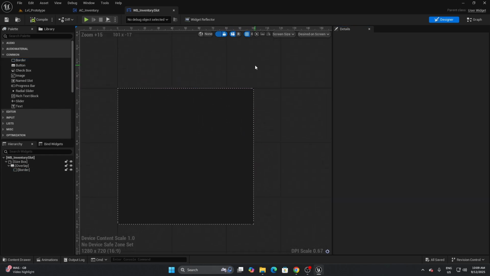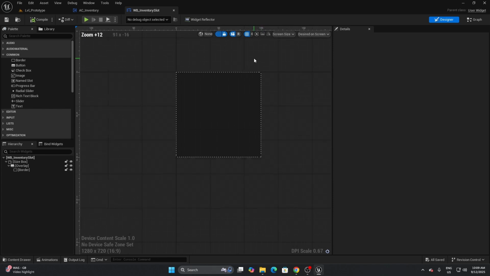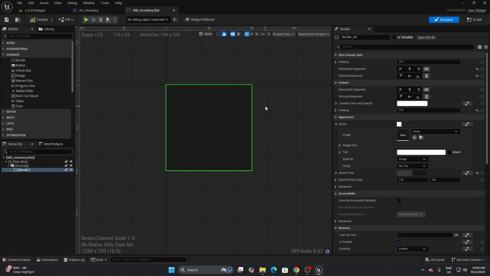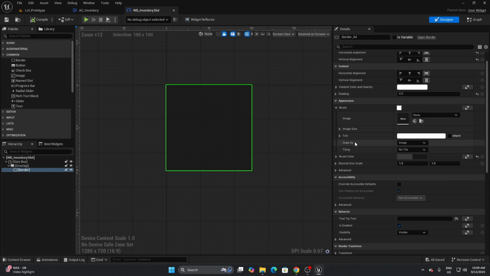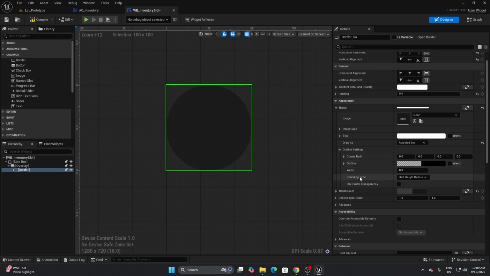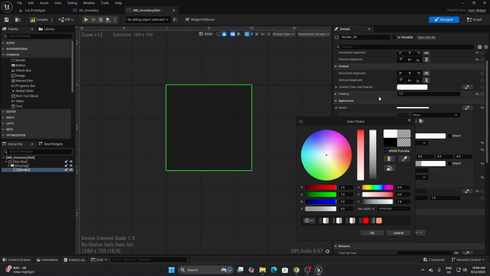I'll then hit my G key on my keyboard to hide the dotted lines. I will reselect my border now, and let's change the draw type from image to rounded box. And then we'll change the rounding type from half height radius to a fixed radius. Now, within its current stage, you can add bevel to each corner if you like, but I'm not going to do that. I'm going to leave mine square, and I'll change my outline color from black to white.